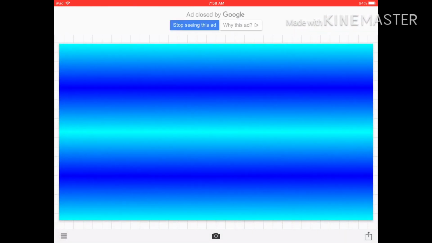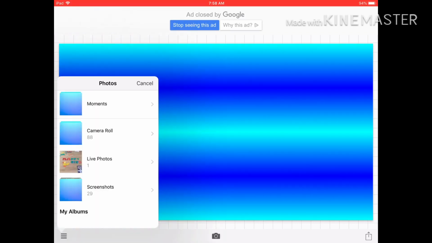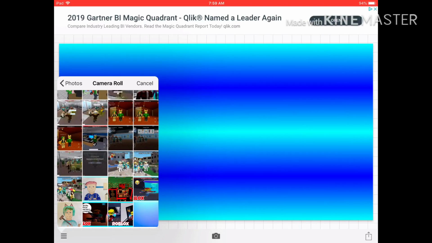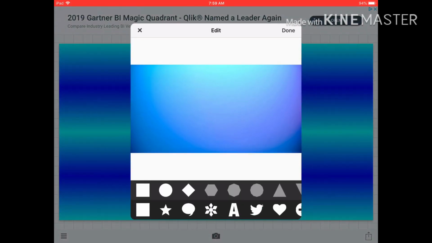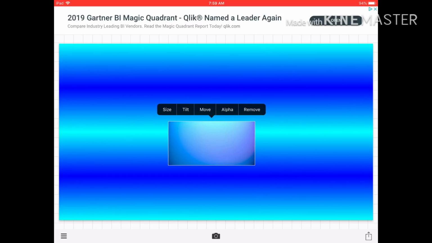Then, if you want to add an image, all you have to do is click on these three lines that you see on the bottom left corner of your screen, and then you want to click add image. After that, click on camera roll and click on the image that you want for your thumbnail. So I have already added an image that I wanted for a thumbnail.